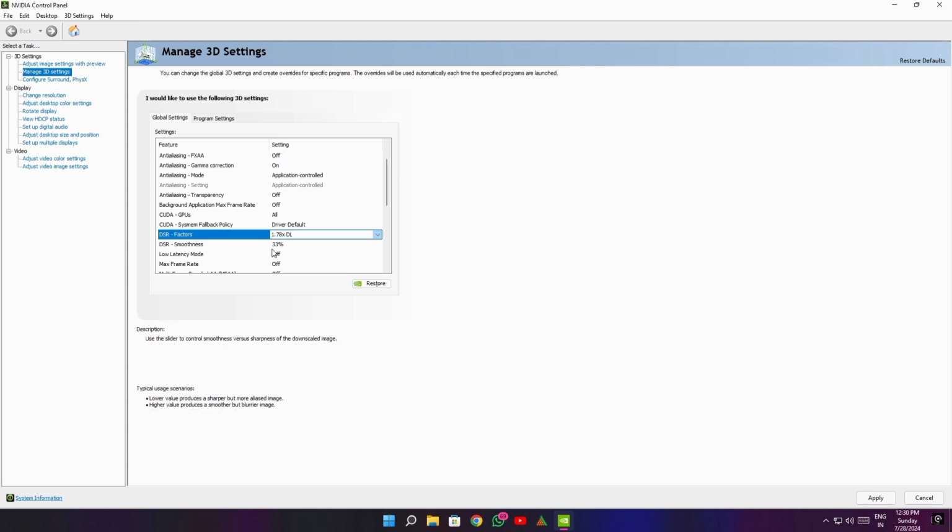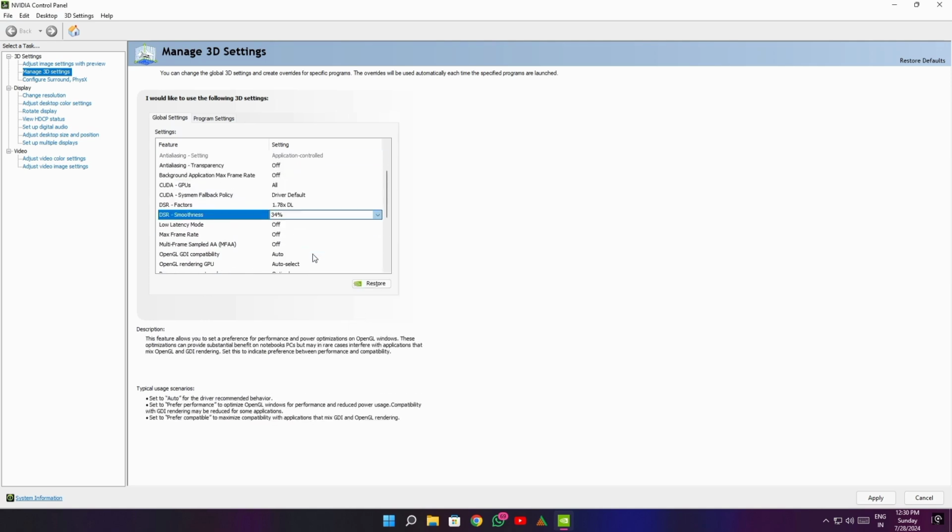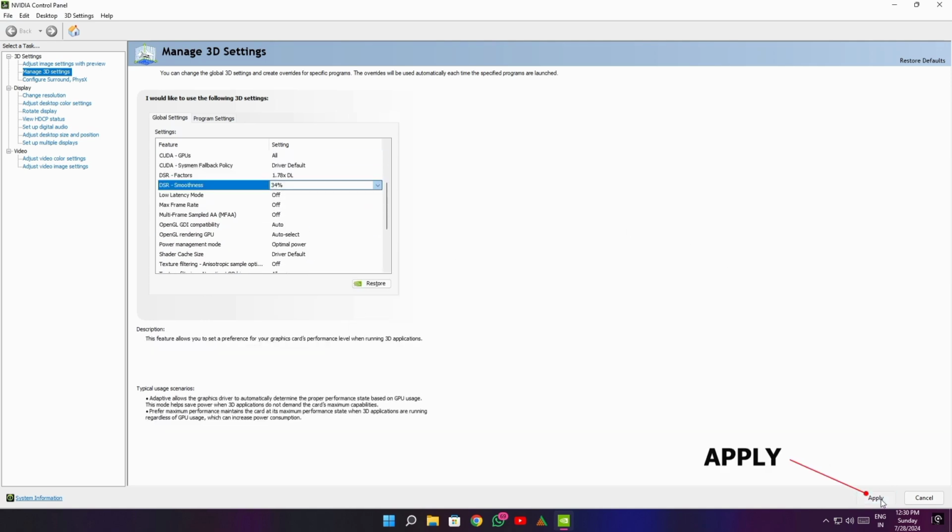and this is DSR smoothness. You can increase or decrease it as you wish, and here is your set and apply it.